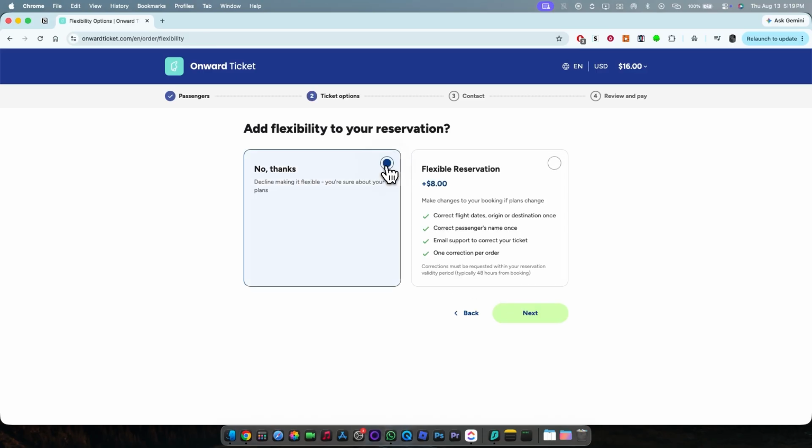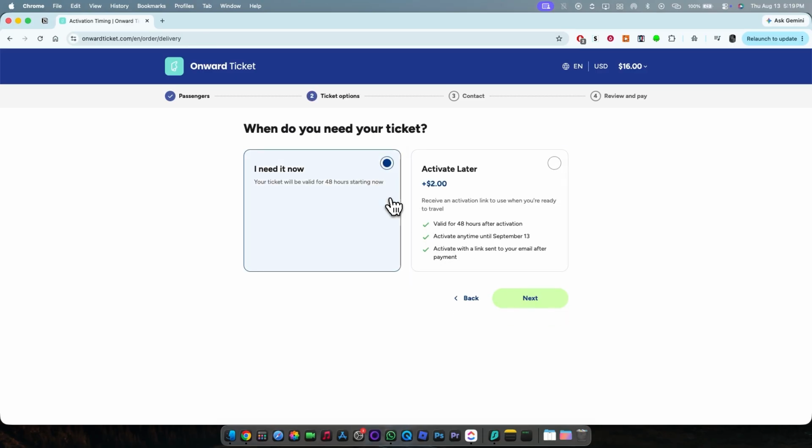Choose if you want to have flexibility of dates enabled for a price or not. Then select if you want to activate your ticket right now or after some time when your flight date is near. Note that the ticket activates for only 48 hours if you activate right now.